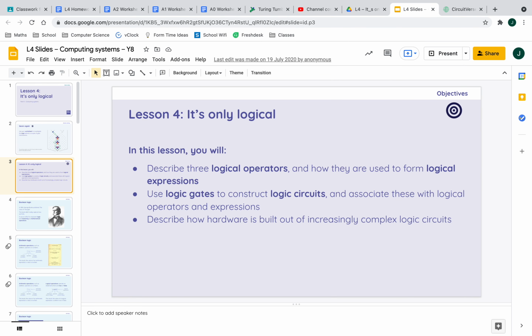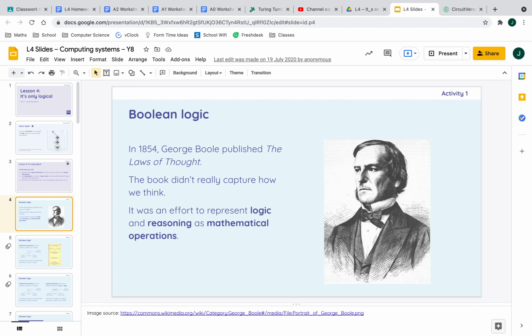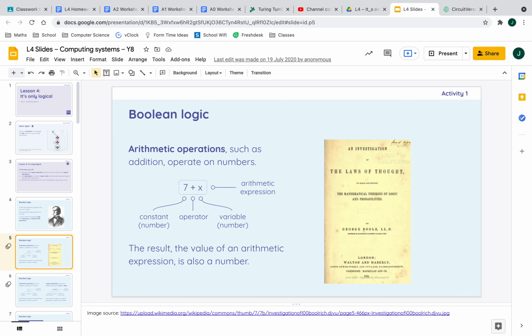Right, so we're looking at Boolean logic and logical operators and logical expressions, and we're going to be creating logic gates, logic circuits using gates. Boolean logic is named after George Boole, who wrote a book about the laws of thought, but it was all about reasoning and mathematics and how they can be applied to logic.